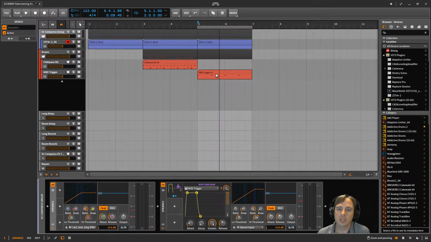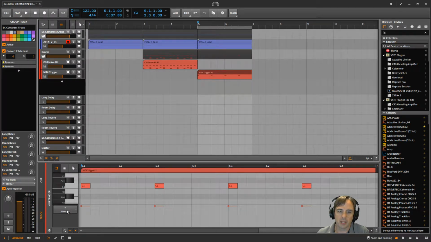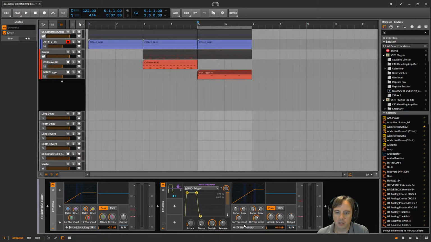So something to note on this, the velocity does affect it. So if you take the velocity down, it's going to have less of an impact on your signal. And then like I was talking about back up here, just make sure that there's no device input set if you want to do it that way.